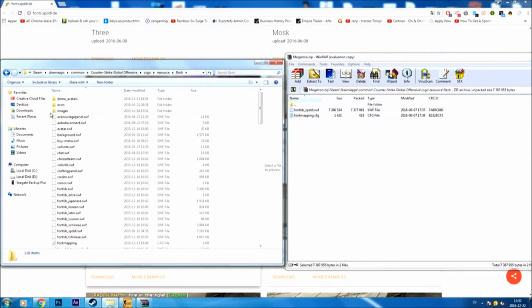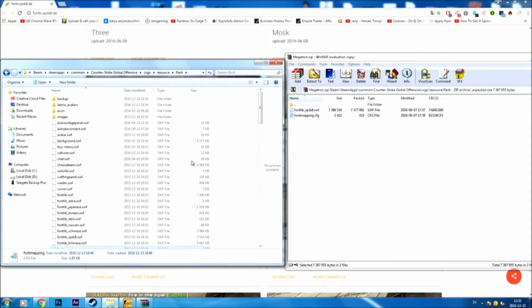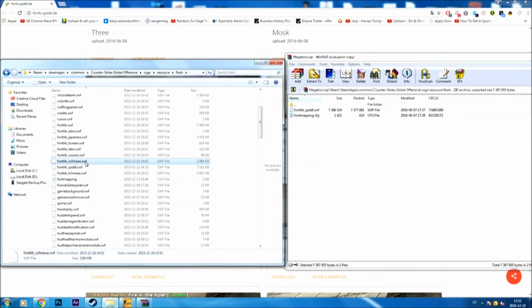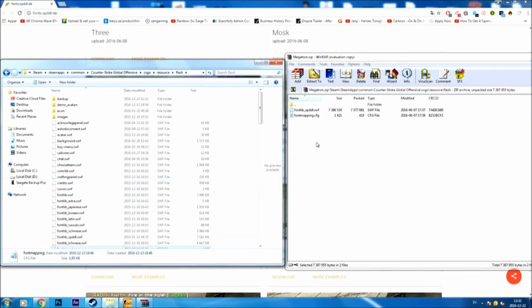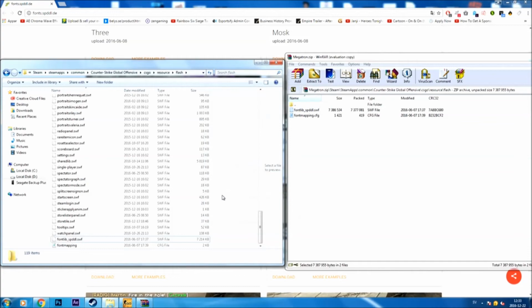I should recommend you guys to make a backup file of your old font mapping CFG. So just back up and then just drag your backup into the folder right there. I'm not gonna do this since I don't really want to have my standard font back. So I don't really need or care about doing this, but I'm just gonna drag them into the flash folder, move and replace on both of these, and then you should be done.